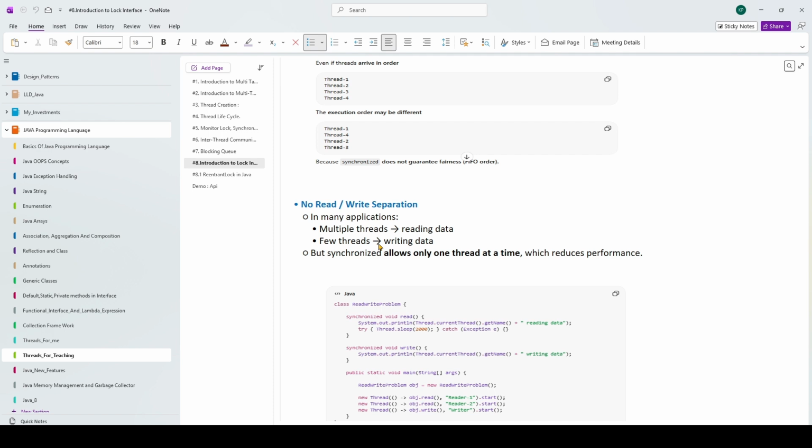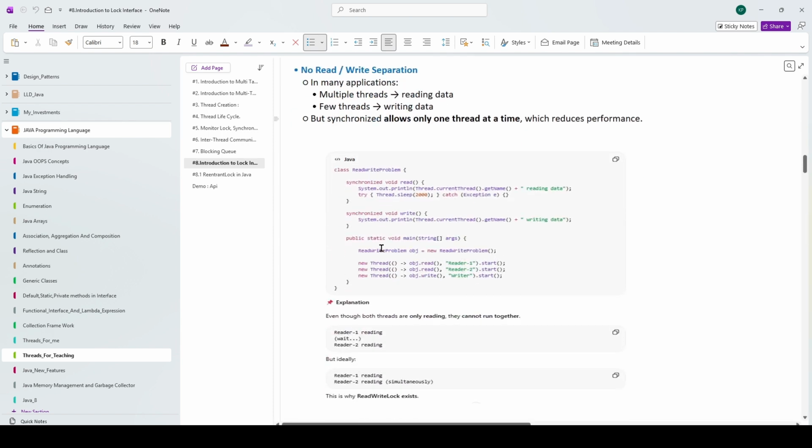the synchronization. In this example we can see that there is a read method and a write method and both are synchronized. So we can't let this read method be accessed by more than one thread at the same time, because synchronized allows only one thread at a time. Because of this we will hit performance issues. So these are the main drawbacks or limitations of synchronization.